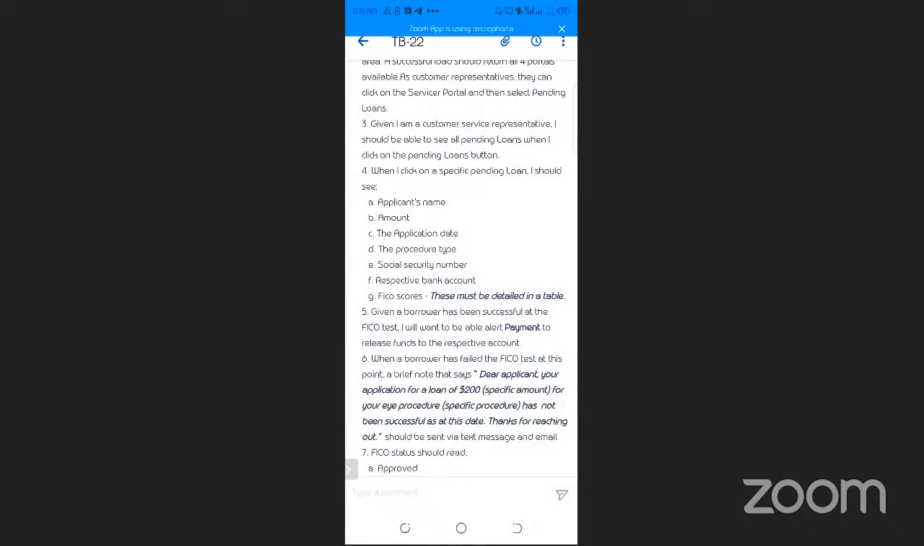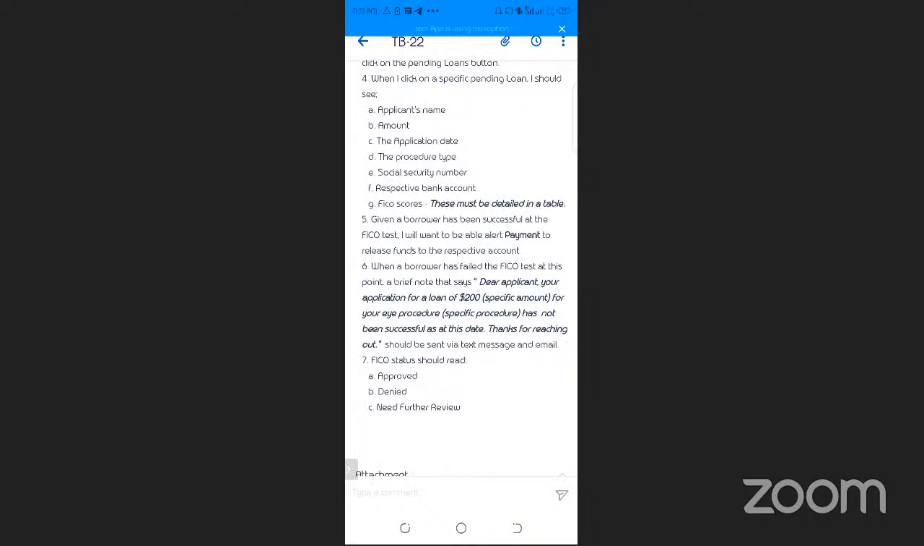When a borrower has failed the FICO test at this point, a brief note that says, dear applicant, your application for a loan of say $200 or the specific amount for your ISAVE with a specific procedure has not been successful at this point. Thanks for reaching out. Should be sent by text message and email to the borrower.